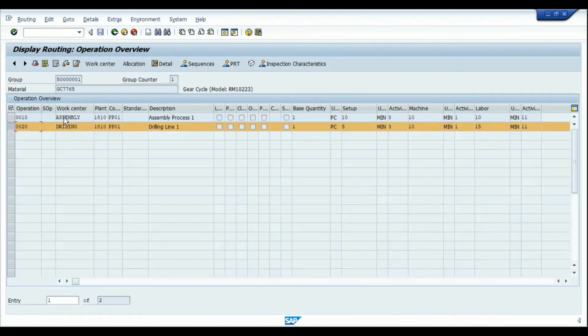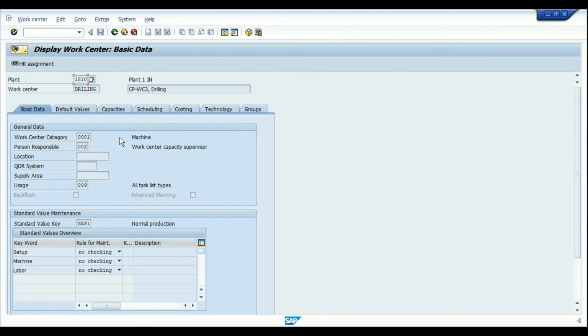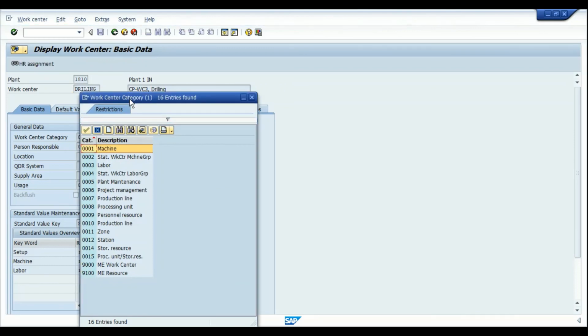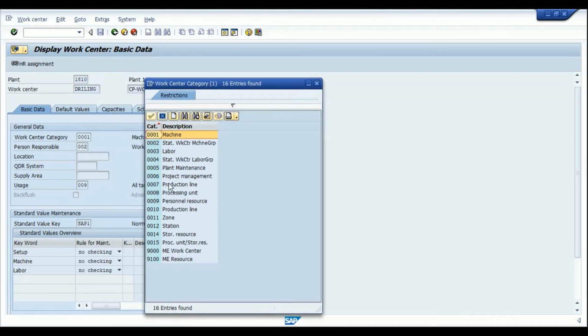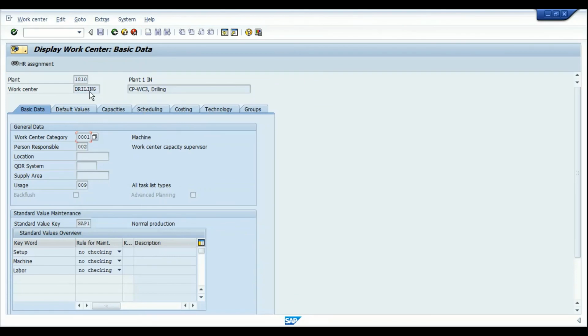So if I go into the details of the work center, the transaction here is CR03, where I can display the details of the work center. This work center tells me, based on the category of the work center, whether it is a machine, a production line, or a person. Let me just show you the options we have here. These are the options we have, and based on this, we can choose the appropriate category of the machine that we are talking about.